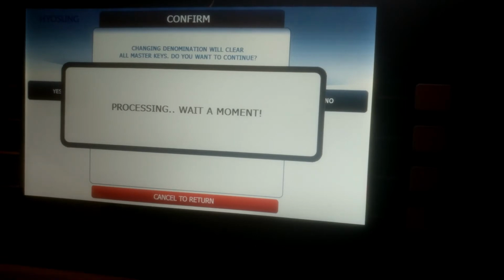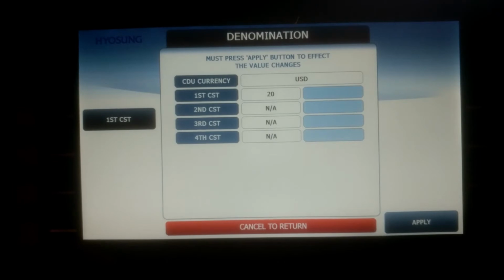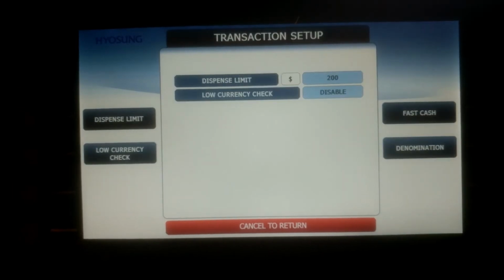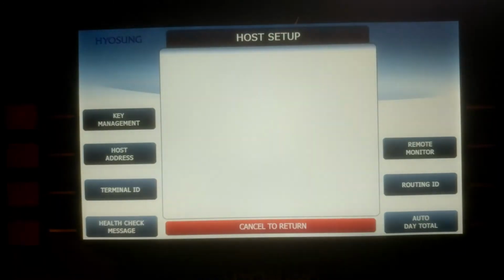Prints out a receipt. Initializes the dispenser. And we are good. Now that it registers our 20s, we can cancel back all the way to the main menu. And now we can go to host setup.